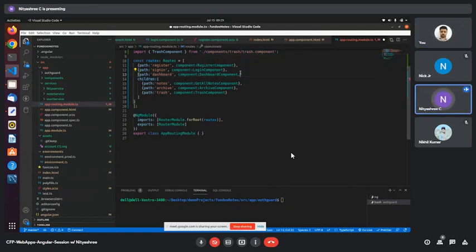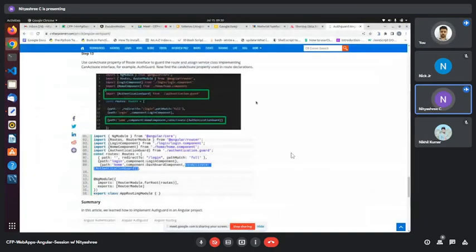So implement this Authguard, then implement the auto refresh guard. Okay. Then afterwards, for whatever search bar implementation is there, there is a link.